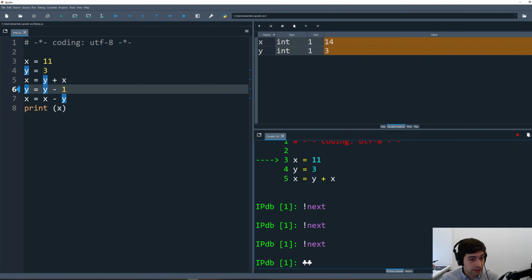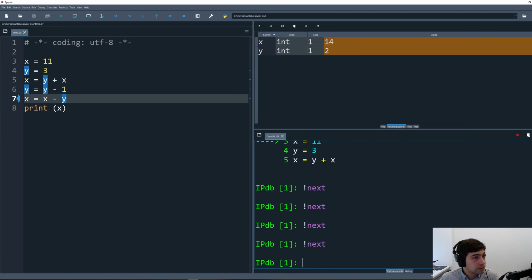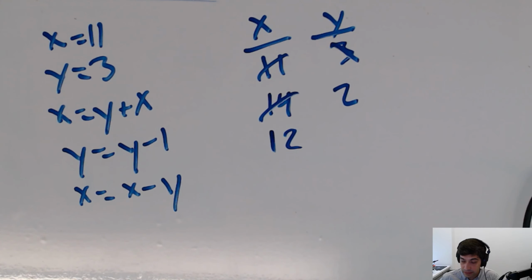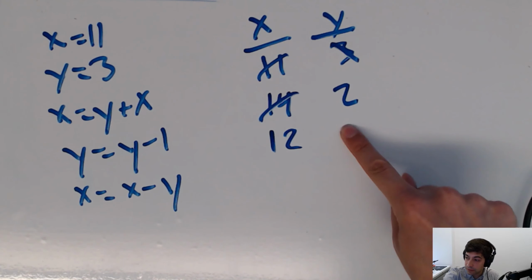We're going to then run the next line. Y gets y minus 1. Now y is equal to 2. Then we'll run this last line. X gets x minus y. So now we see x is 12, y is 2. X is 12, y is 2.